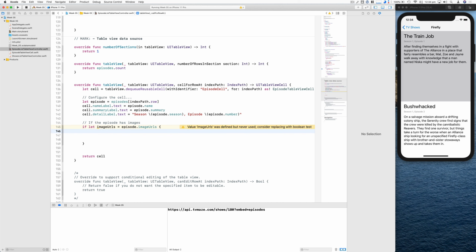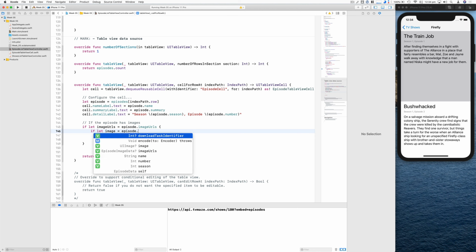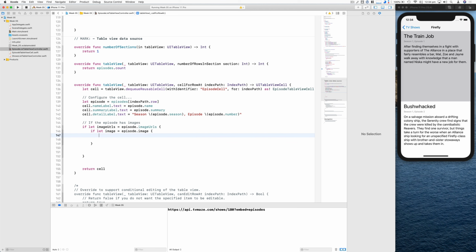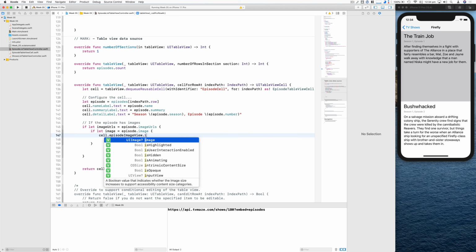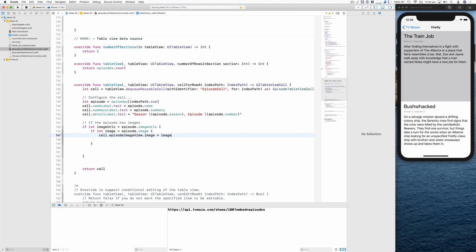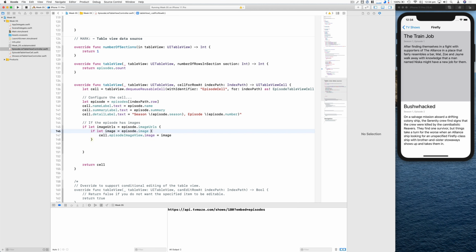And what we want to do is we want to check, basically, has a download been started already? Well, actually, let's check if we've got an image. So let's say if we have an image already, so how would we do that? If let image equals episode dot image, and that was an optional, right? So if there's an image, we want to do one thing. And the thing we want to do here is pretty easy. We would say cell dot episode image view dot image equals our image.